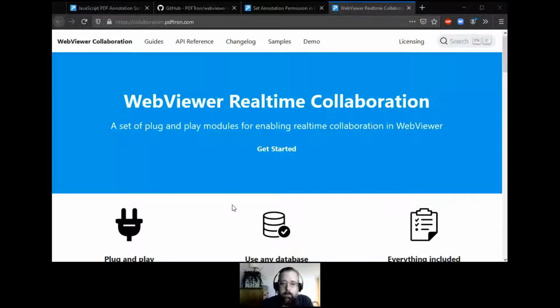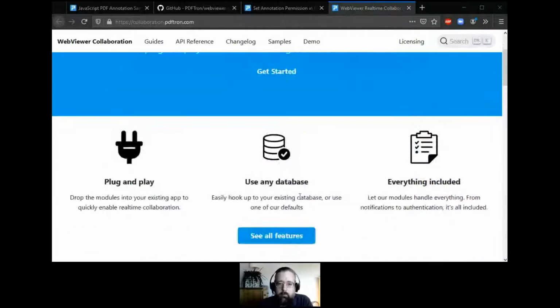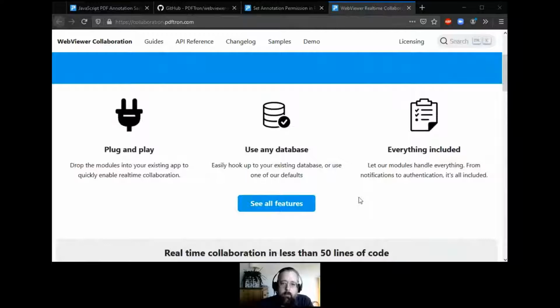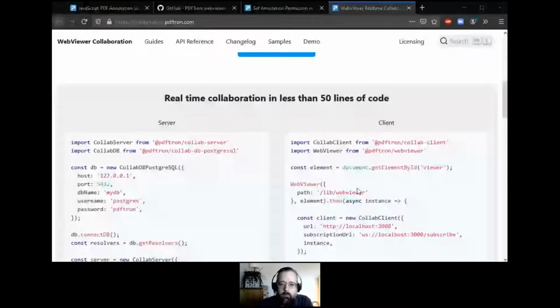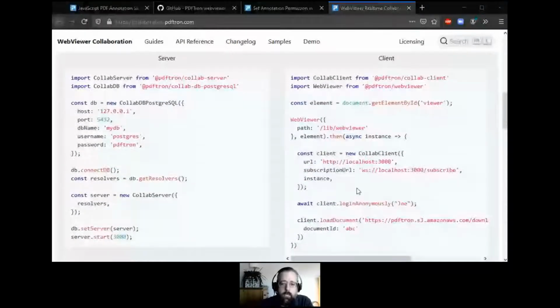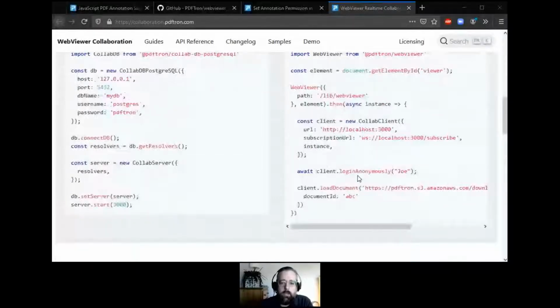Essentially, what we have are APIs for resolvers that mean you can connect your database into the server side of this solution. And we also have a client-side component that fits in as well. And that way, the server and client can communicate with each other instantaneously and transmit these annotations between two viewers of the same document inside of WebViewer.